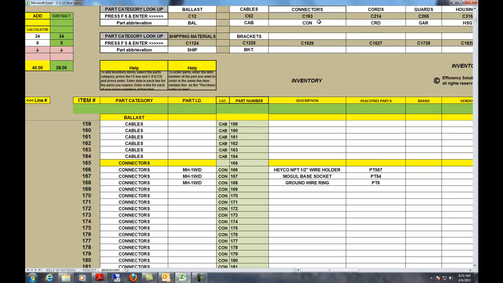So what this is set up for is, if you get a new part and you want to put it into your inventory and it's a new connector, then you know that all your connectors start at line C163. Right here you can see all these part numbers. We haven't used them. There's no part number under the one on CON 169. So if you get a new connector you want to use, you just put the information in here.